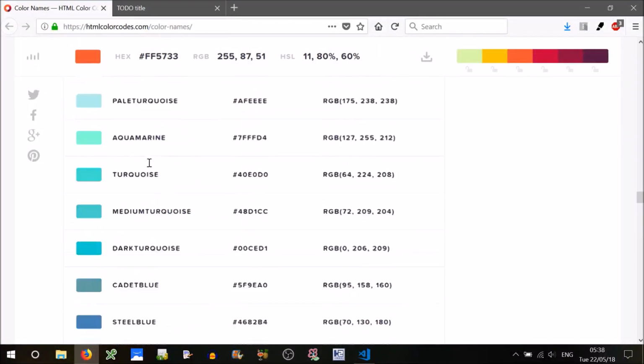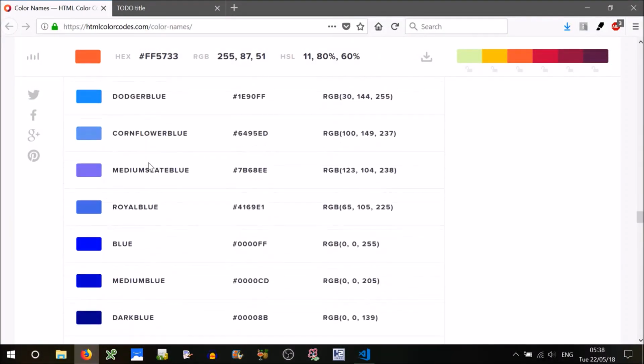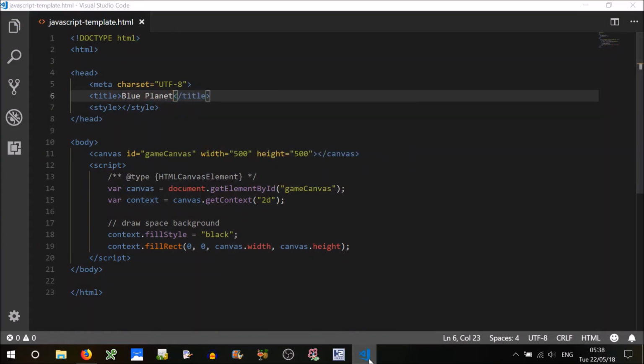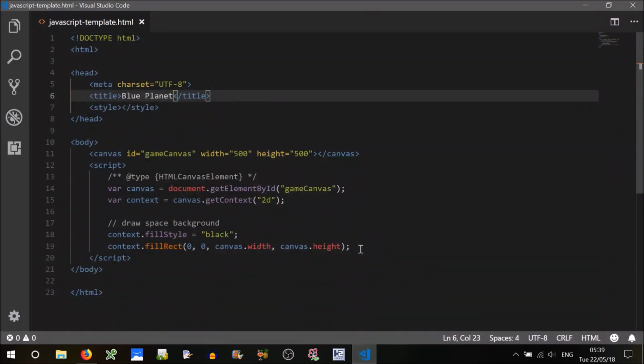This is just a list of the colors that we can use. I'll post a link to this in the description. There we go. Just update the title to something a bit more memorable. Blue planet. That's just what will appear in the tab here. Blue planet. Right, so not tag, tab I should have said.